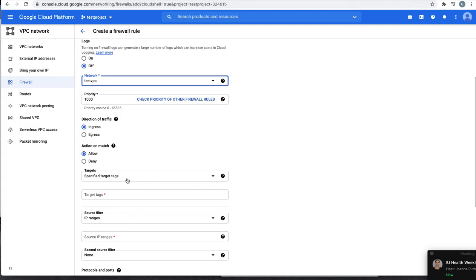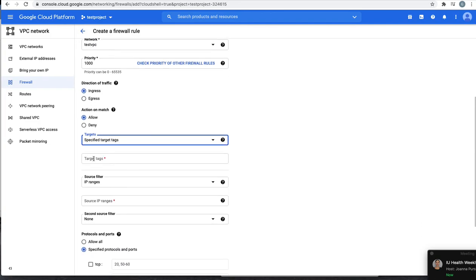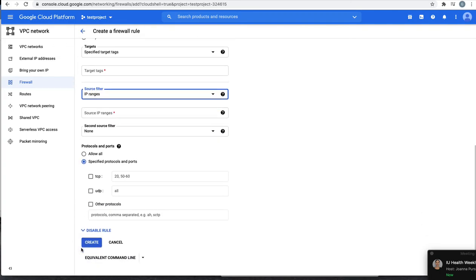Action on match. You can specify the target. Are you looking at specific tags? Are you talking about the whole network? Then you specify the account that you're targeting. You can specify the target, more like a destination in our typical firewall language, and all the tags if you're using those, and then you're specifying the source. You're specifying the tags and then the ranges as well, like from where, if it's ingress traffic, the traffic should be coming to the VPC network, and then you will allow specific things, right?